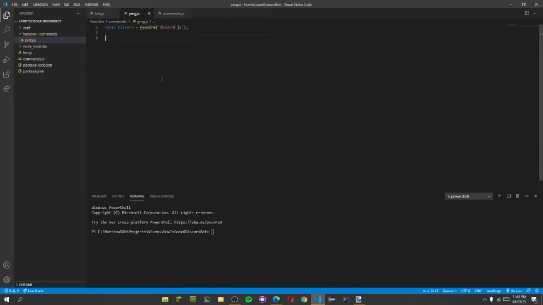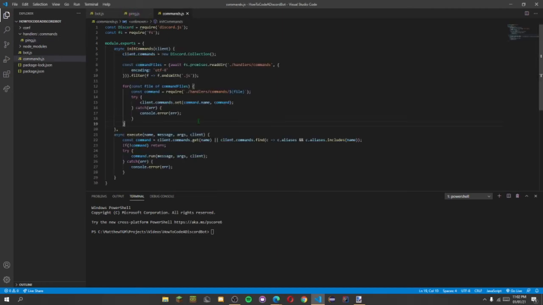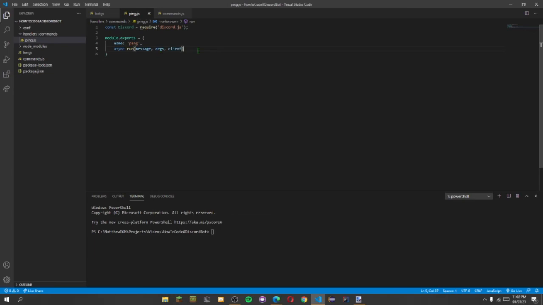And then, as I've already said, you're going to want to export all of your command variables. So we're going to module.exports, name, and then this will be ping, async, so that will make it asynchronous, basically making it run faster and allowing you to use await functions. Async run, which is of course what we were requesting before, and then the arguments of run is message args and client, meaning that we can use these variables inside of our command.